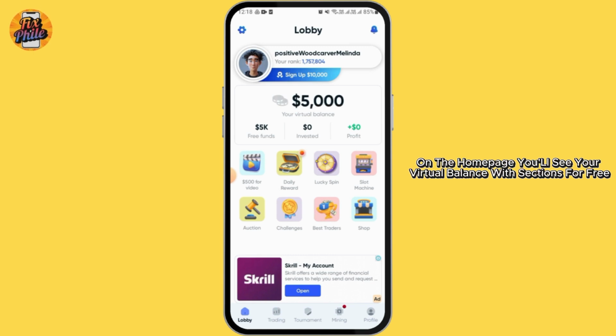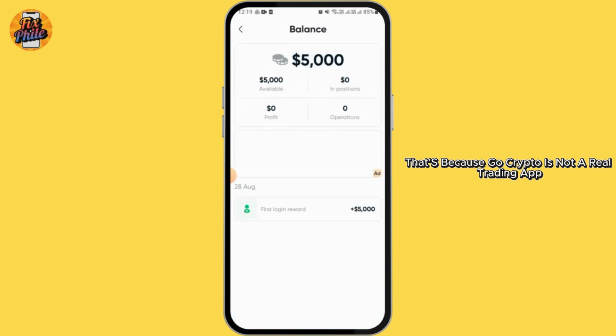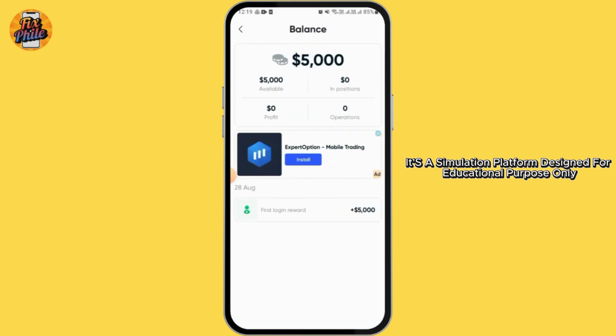On the home page, you'll see your virtual balance with sections for free refund, invested money, and profits. Naturally, you might expect a withdrawal option here, but you won't find one. That's because GoCrypto is not a real trading app. It's a simulation platform designed for educational purpose only.